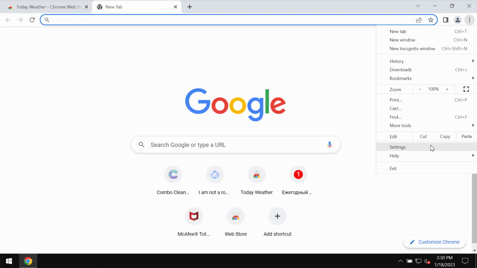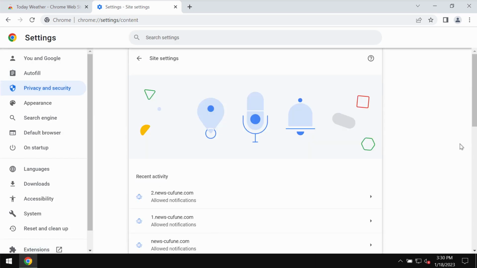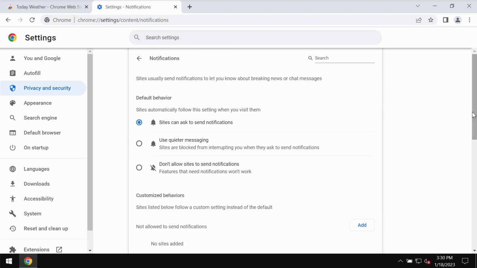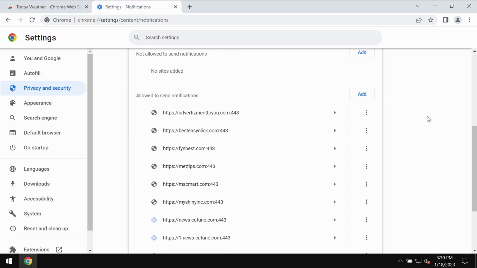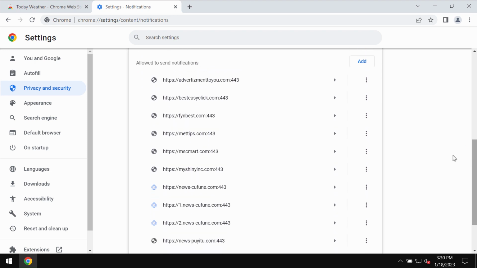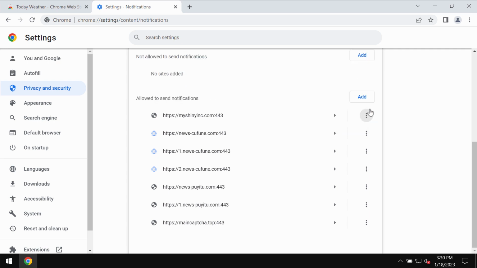So access the menu Settings, Privacy and Security, Site Settings. Go down to Permissions and choose Notifications. Pay careful attention to the websites that are allowed to display notifications. Remove any junk sites in case you find them on the list. One by one, carefully get rid of them.